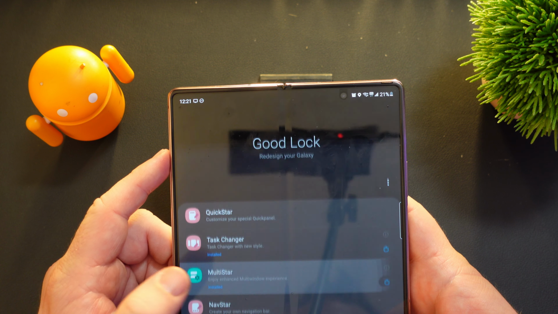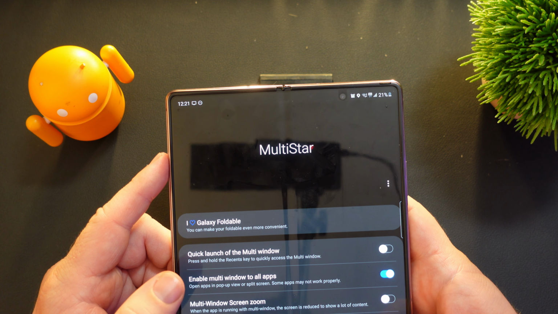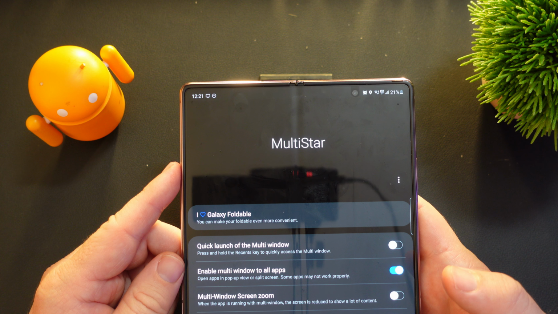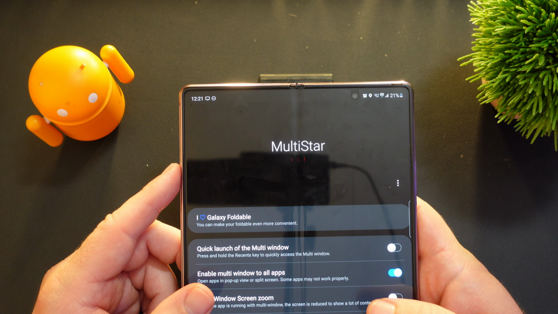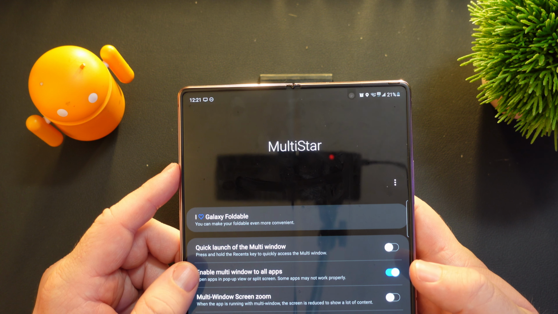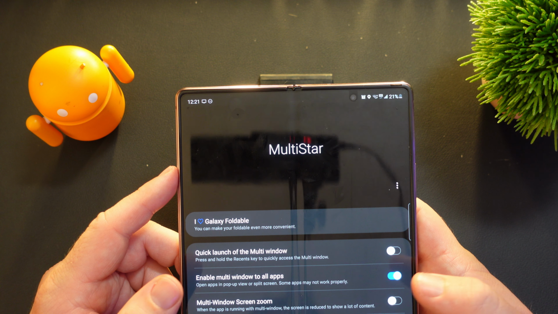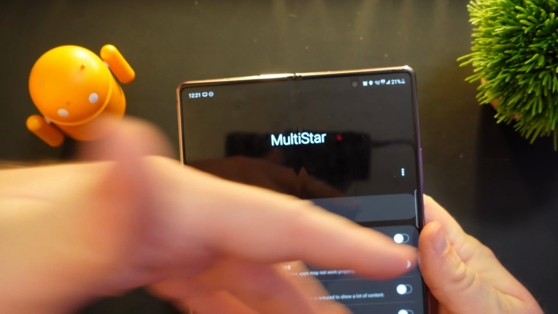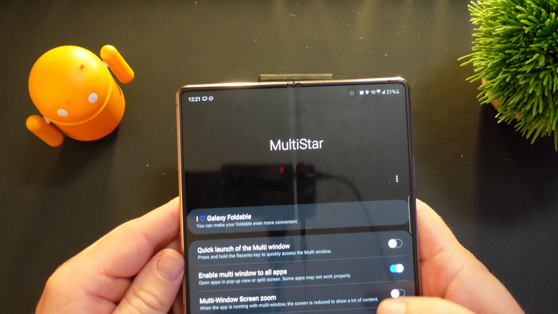The other cool one, MultiStar, is really cool. You can enable multi-window on all apps because by default, Instagram actually is not allowed. It won't allow you to do multi-window on the phone. But if you go download Good Lock and MultiStar and turn on enable multi-window for all apps, they will be able to be run with multiple windows. So you could have Instagram on one side, Twitter on the other, and another app for the third, another pop-up. It just takes advantage of that.